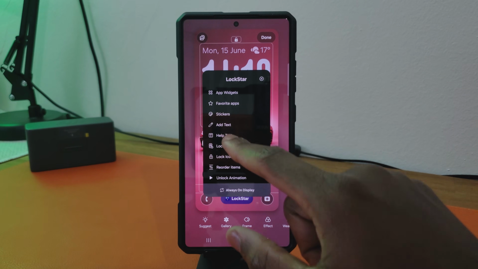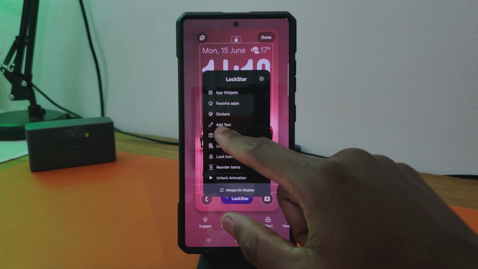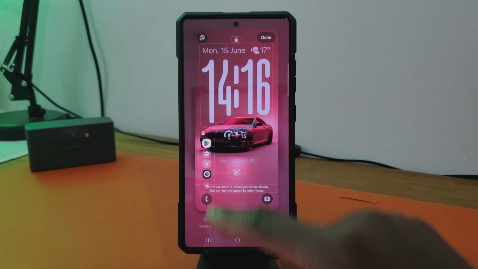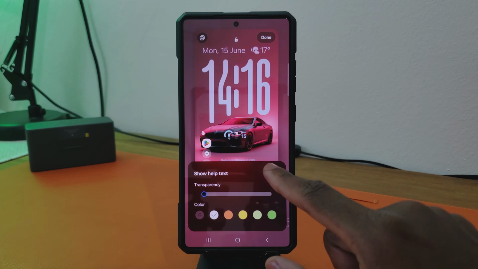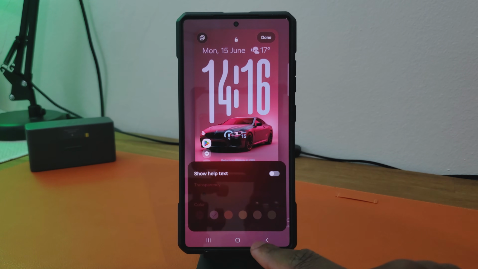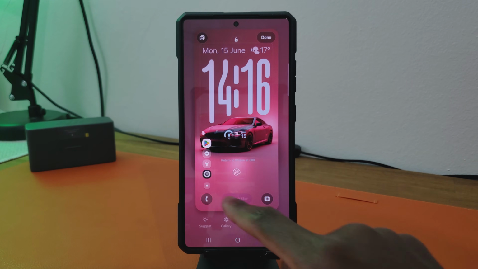If you want to remove this message here, what you have to do is just tap here on LockStar and then tap here on help text. It will bring this option here.